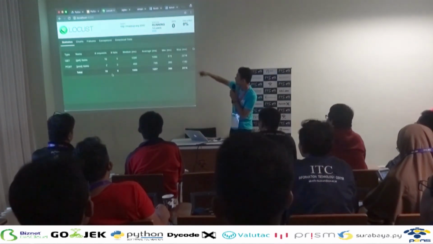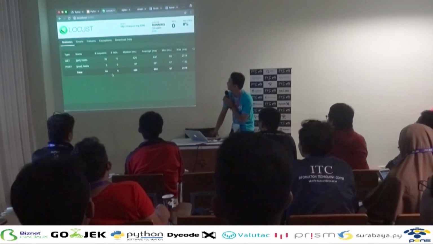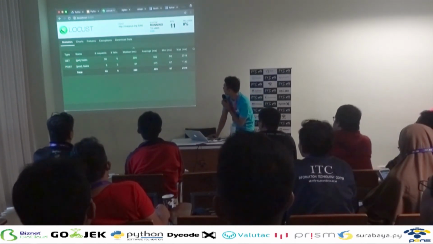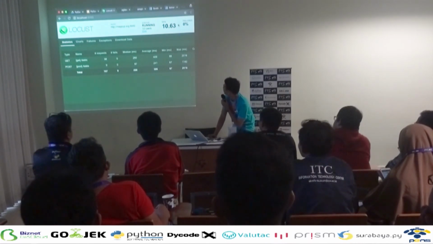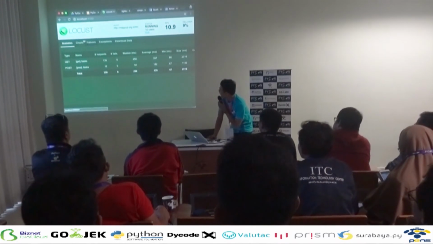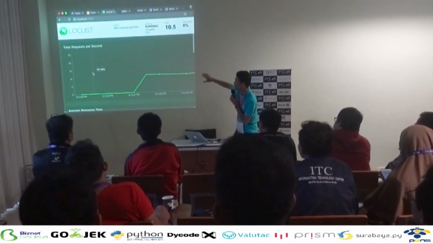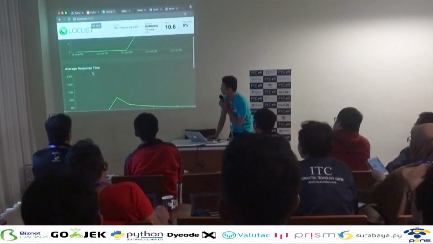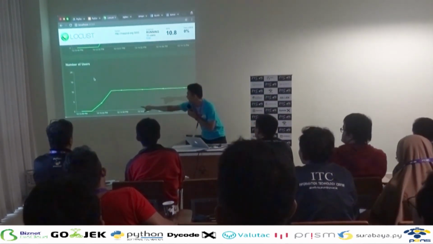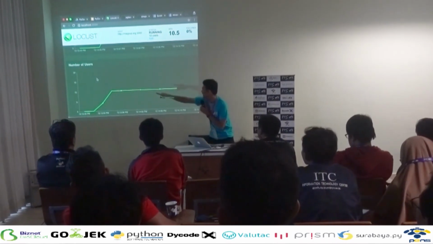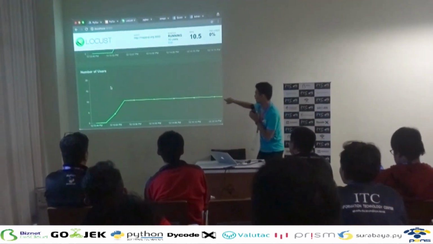So here, first they will be hatching the users, and then here is the statistics tab. You can see the average time, min, max, and everything. Here is the dashboard, the requests per second, and how many failures, number of users, and this is the chart. Total RPS, requests per second, and also the average response times and number of users. So first we need to hatch our users, then we have a step input like this.